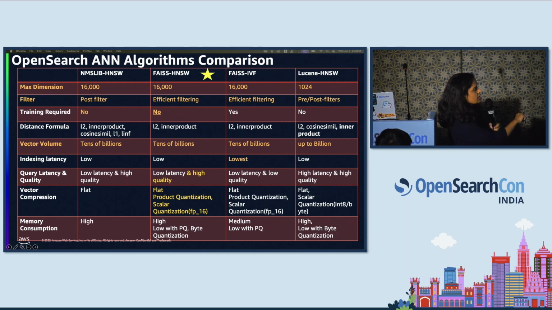This talks about how you choose the engine, you choose the algorithm, and then, based on your post-filter and pre-filter, the maximum dimensions it supports, the explainability factor, and the different quantization techniques it supports, you should be able to break your vectors down and reduce the storage.